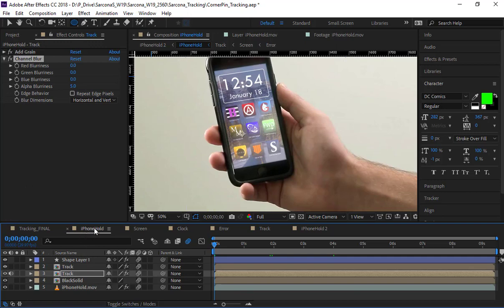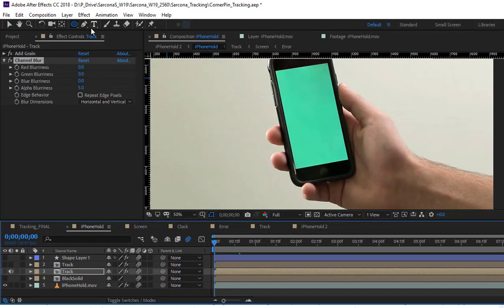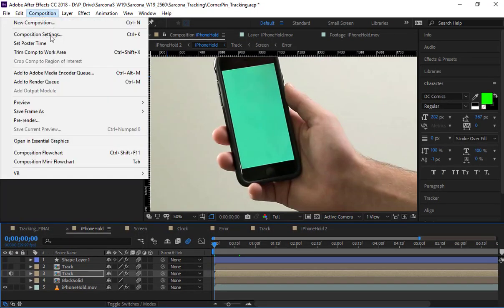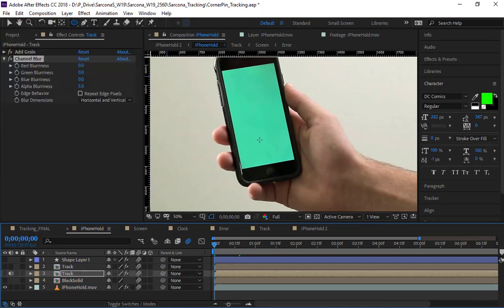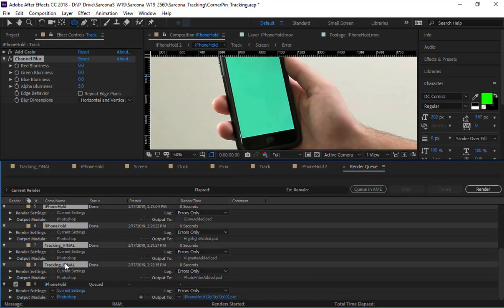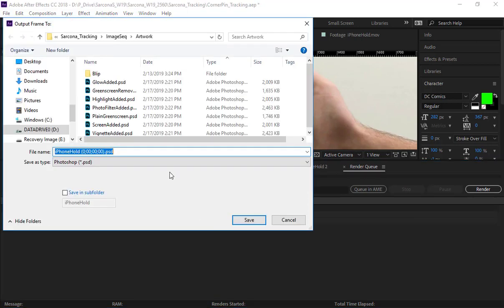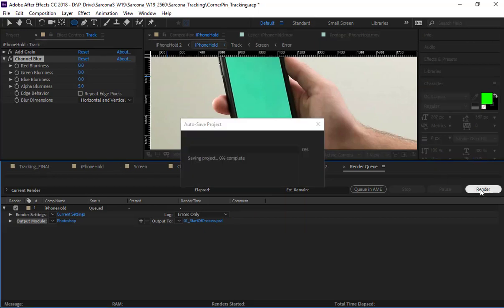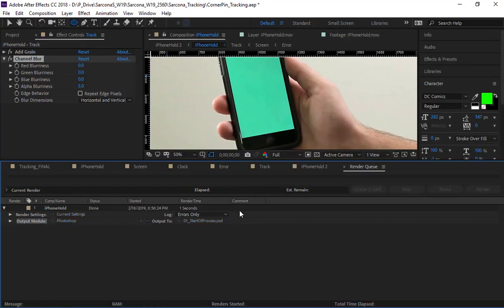So I'm going to go to my iPhone hold, which is all of my stuff put together. I'm just going to turn everything off, make sure I'm at frame 1. Then I'm going to go to Save Frame As, File. This brings the render queue open. Let me delete all these extra ones I have in here. There we go. I'm just going to give this a name. 01, start of process. Hit render, and then it saves it.